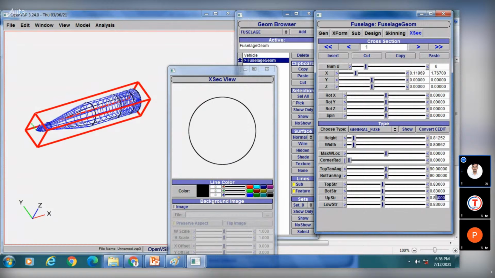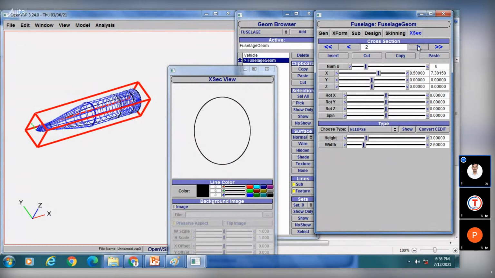Upper structure, okay, a little bit. We'll just increase this to 93. Top structure, we'll just reduce this one. Okay, so now we'll go to the next cross section.